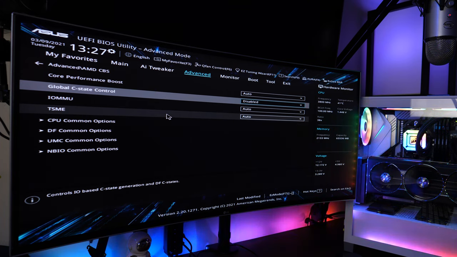C-State is just a setting on the CPU that, if certain components aren't being utilized, shuts them down in order to save power. The ultimate drawback about disabling the setting is just extra power draw, but as efficient as CPUs and systems have become, it shouldn't be too much. It just depends on what you have in your system.